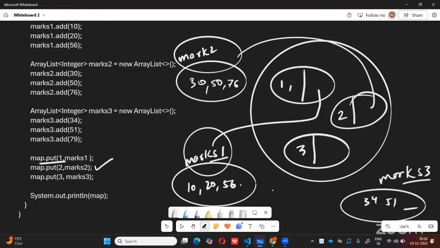in which roll number 3 will be kept, because here we were writing map dot put 3 comma marks 3, and then the marks 3 reference will be held here, right? So in a similar way, keys are also kept as references, not the values, right? But just for simplicity's sake, we are writing here 1, 2, and 3. So this is how all the objects are basically being kept here, right?